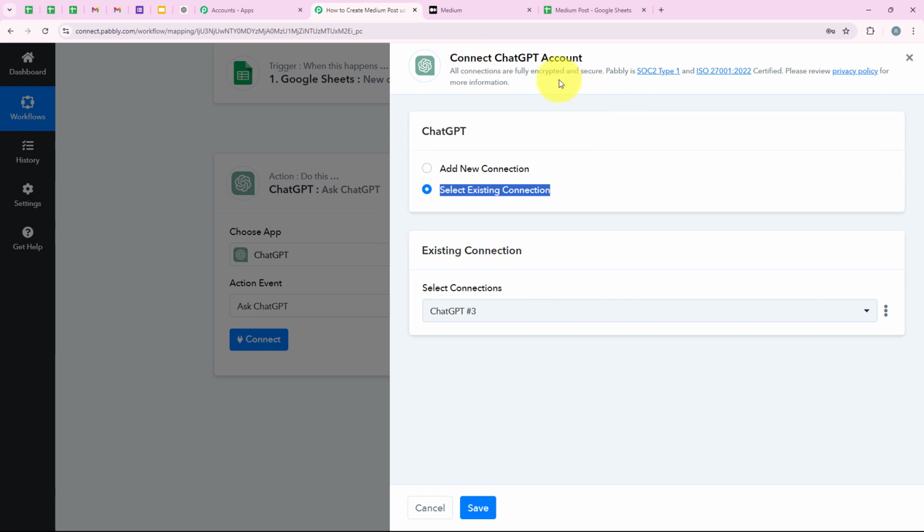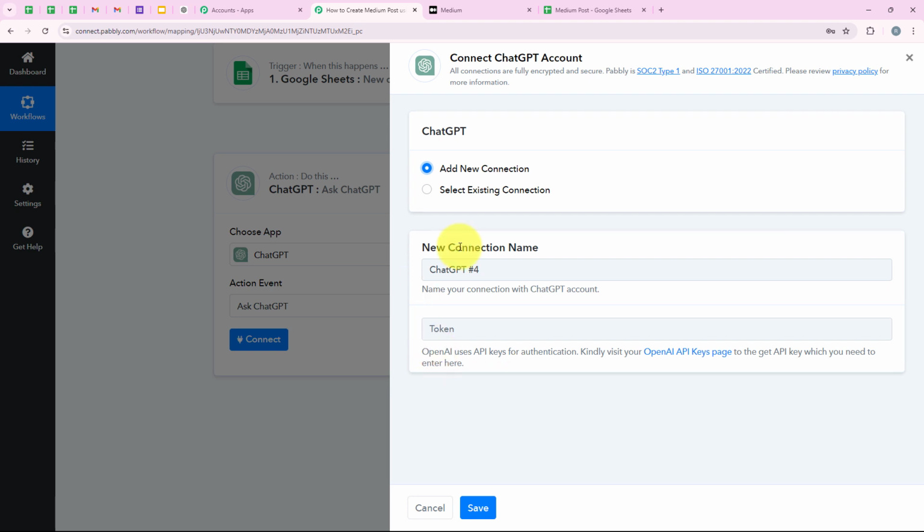So if you have already connected your ChatGPT account with your Pabbly's workflow, you can click on select existing connection and then save. But if you haven't, you have to follow me, click on add a new connection, and now it is asking me for the token. It says OpenAI uses API keys for authentication. Kindly visit your OpenAI API key page to get the API key which you need to enter here. So we are going to click on this hyperlink, which is the API key page.